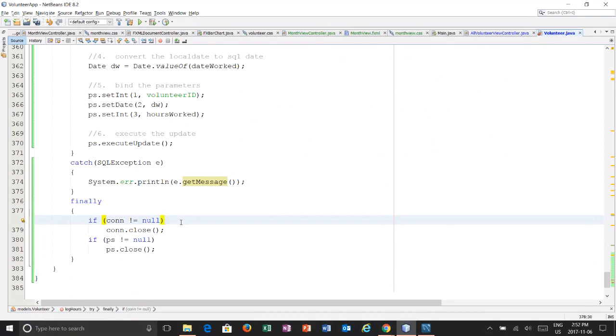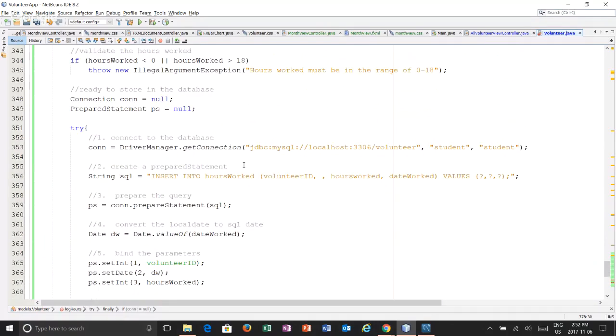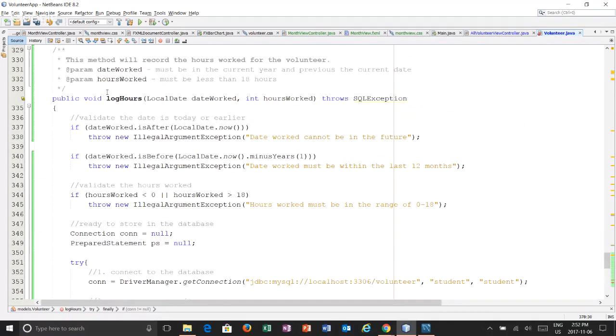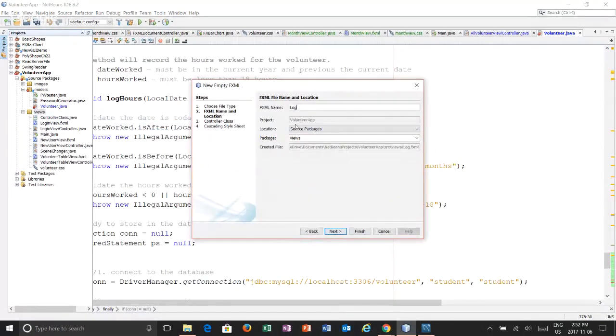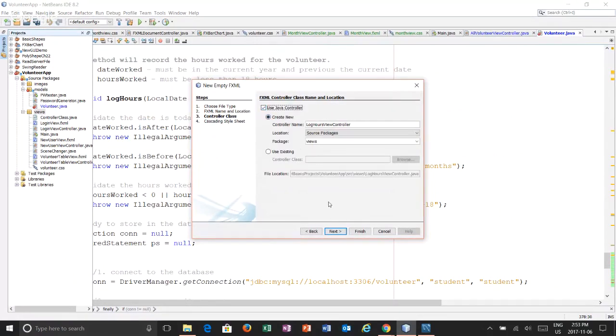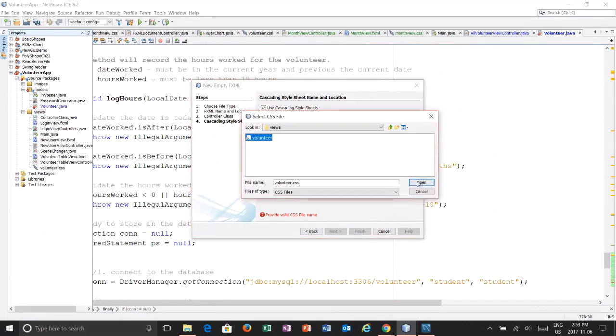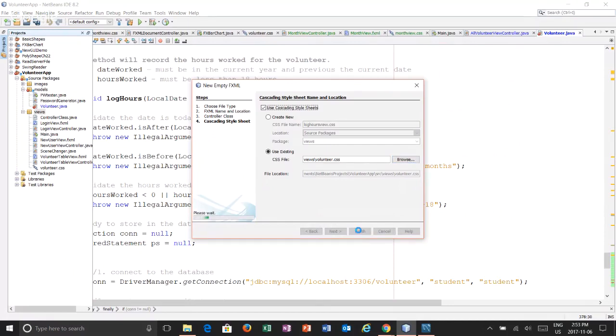So at this point, we now have the ability to record hours into the database for a given worker. The next thing we have to do now is create a way for our users to actually record those hours and call this method. To do that, we're going to have to create a new view. So go down to our views, and let's call it log hours. Use a Java controller. And we'll use the cascading style sheet that we've been using for the rest of our app, putting all of our style in one file.